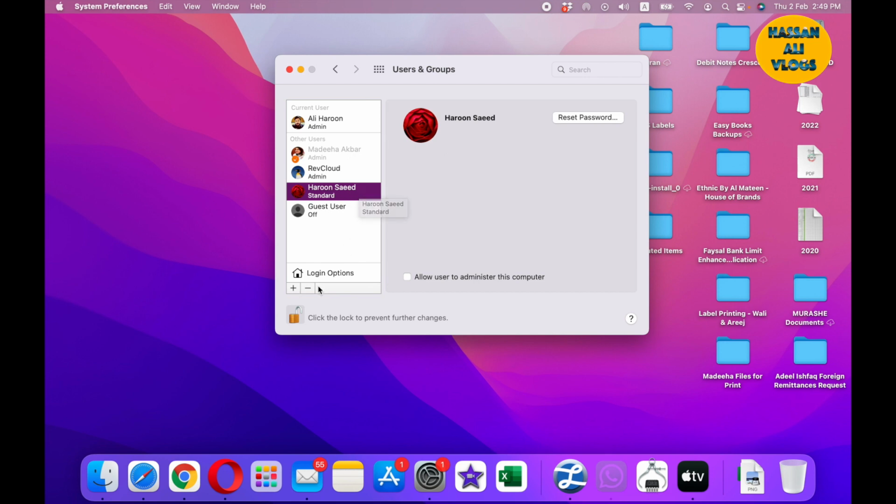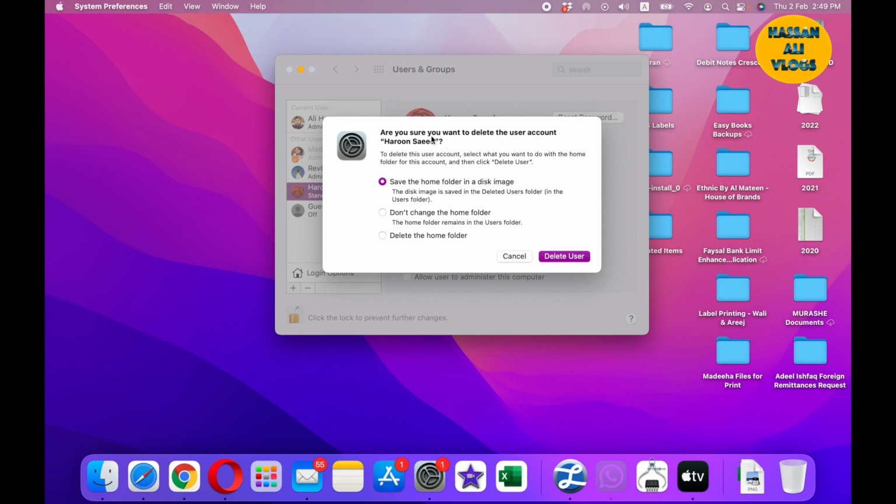Click on this account and just click on the minus button. This will show you "Delete the selected user account." By clicking on the minus button, it will give you multiple options. "Are you sure you want to delete the user account, Harun Said?" So it is giving you three options.